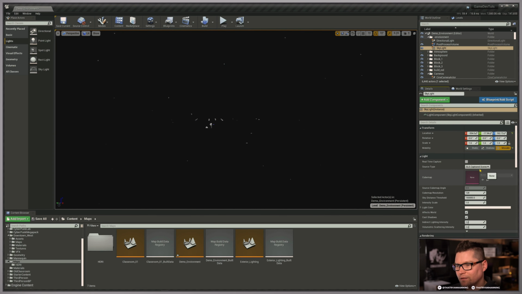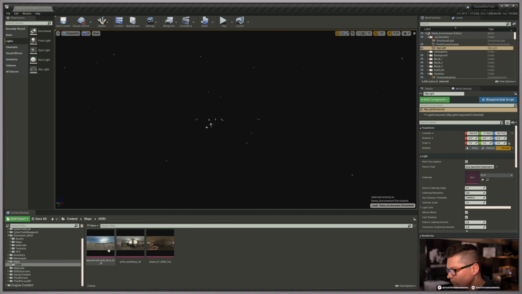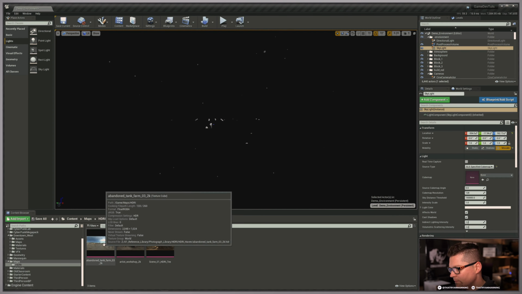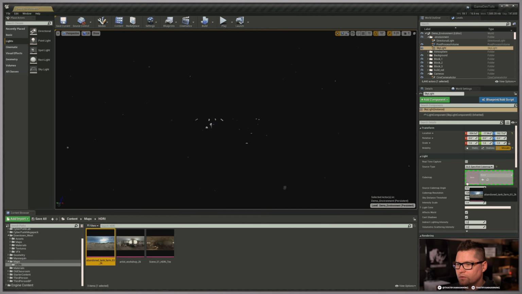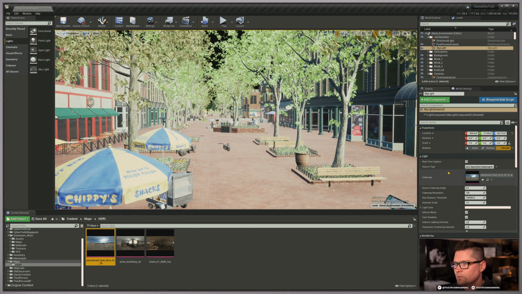However, we have a second type, which is this specified cube map. So I'm going to go ahead and change this. I'm going to go into my HDR map as well, and I'm actually going to just use this one that I downloaded from HDRI Haven, which is this tank farm. So I'm going to go ahead and drag this into my cube map. So if you notice, now I have light.